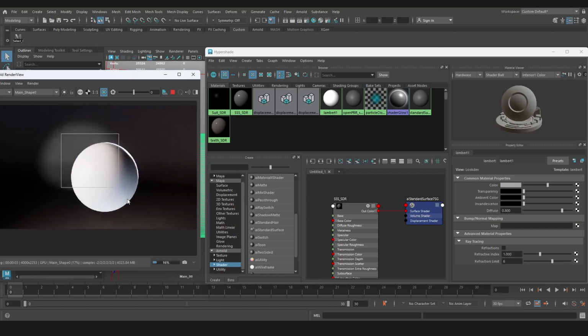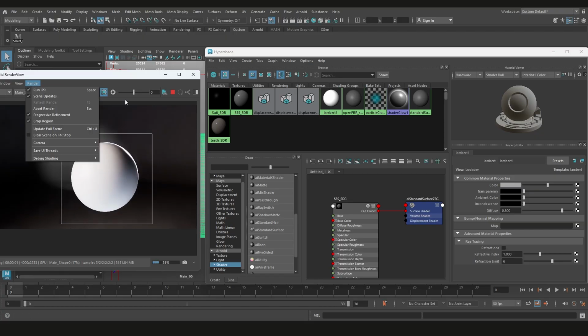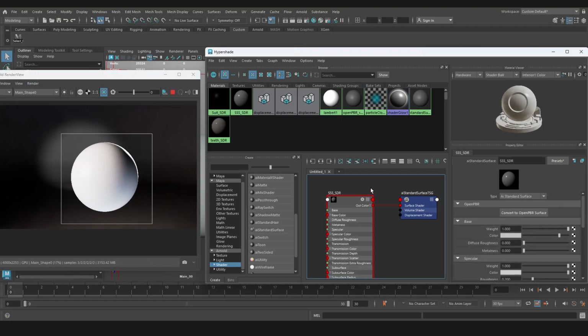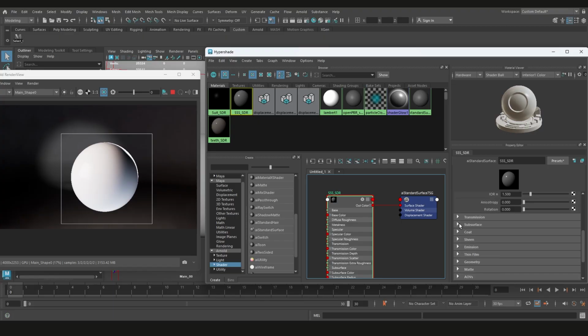And I want to quickly make sure that we render this instead, just so we're not messing with anything. And sometimes if it doesn't update, you can go on over to render and update full scene. But what we are here for is the SSS. So let's click on the actual node, go on over down to subsurface, alright, and what we want to do is mess with the settings over here.